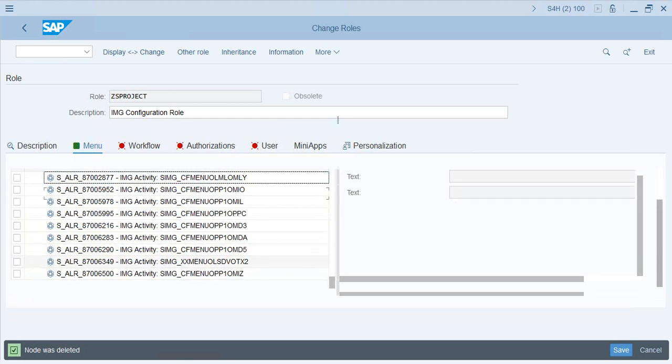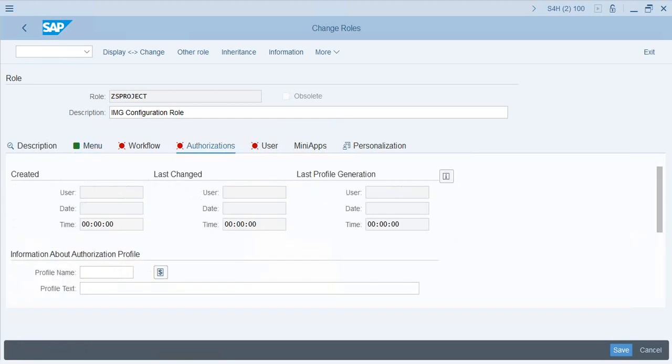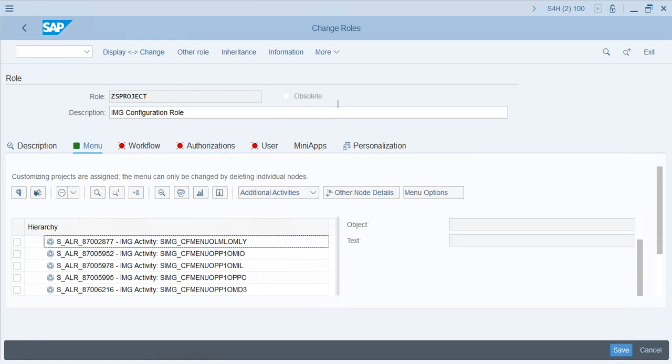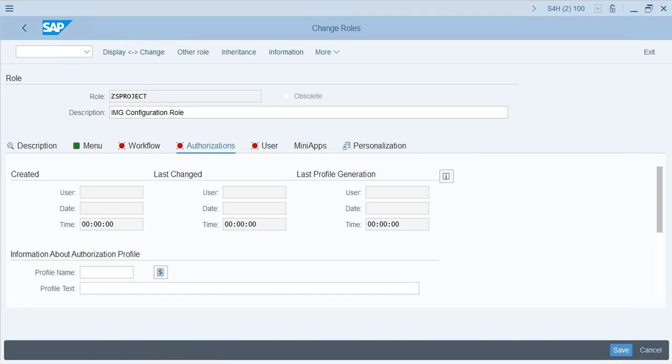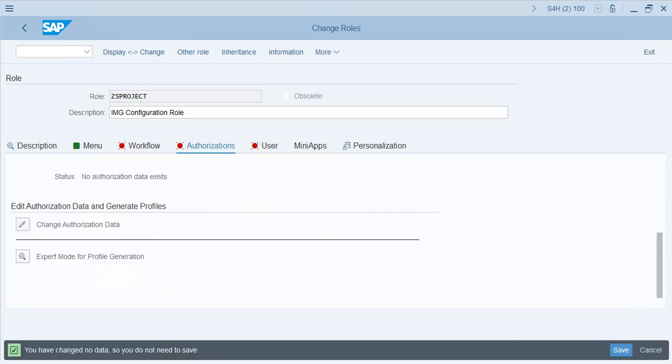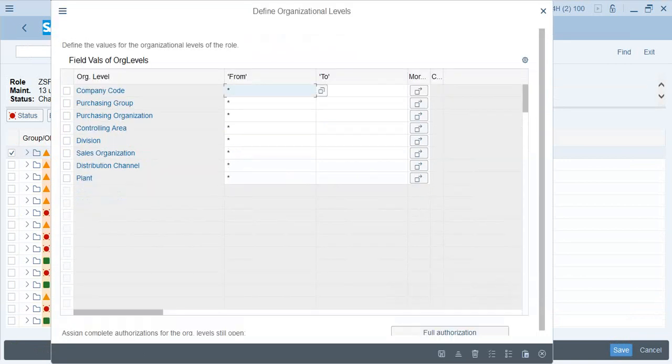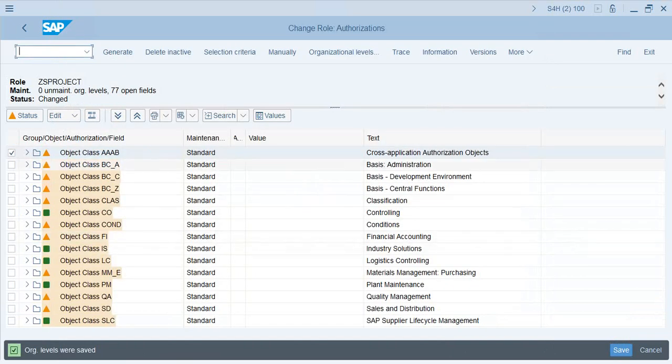Once this is done, go to authorizations. Once you have deleted whatever you want to delete from the list, you can go and maintain the authorizations. Another important point to note is you can no longer add transaction codes to this role. You can delete them, but you cannot add them. Click on save and then go and change authorizations. Now you maintain the authorizations, based on what you want this to be.